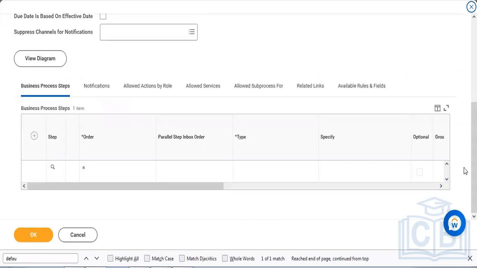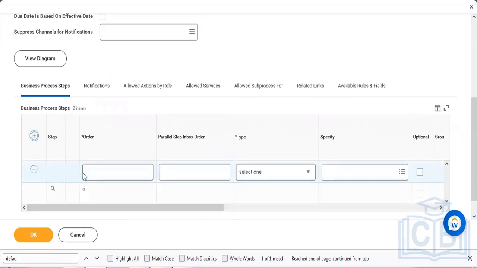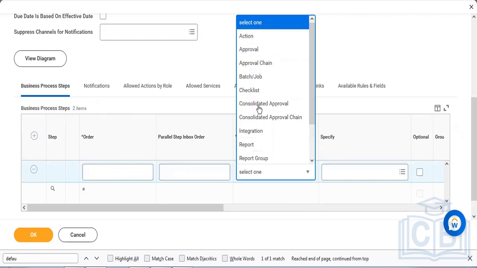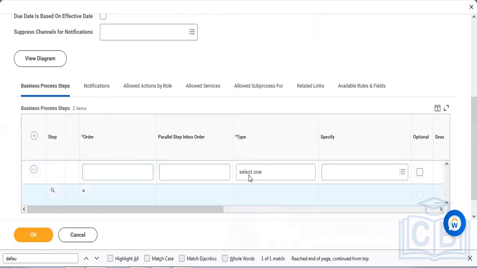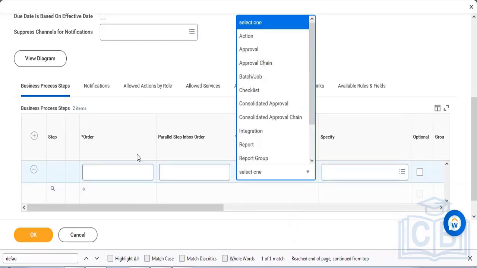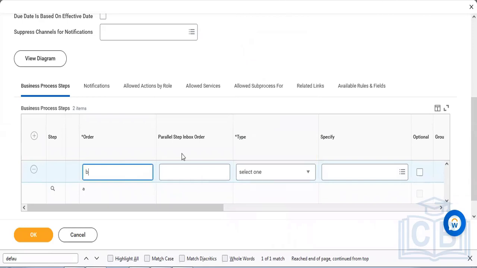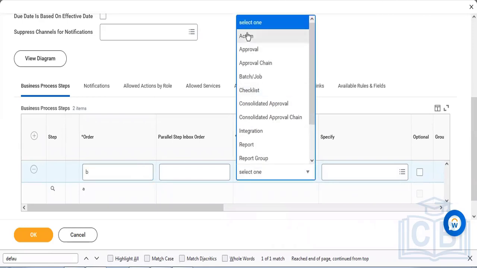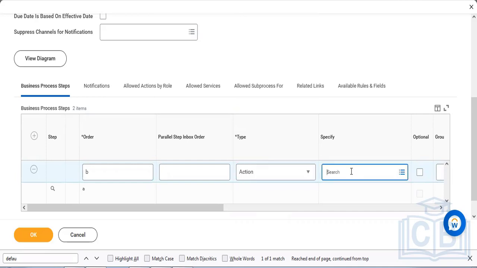These are all the steps that you can add. How many, we can give the order. Order is important. Based on the order, your business process steps will be executing. And these are the types, what type of actions this business process can perform. One is action. Let's say if I give step B, action, you'll be getting the specification of that action. What would be that action?